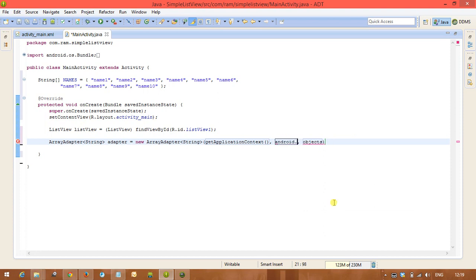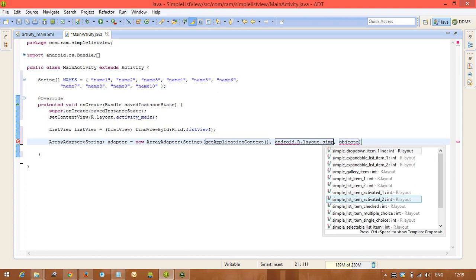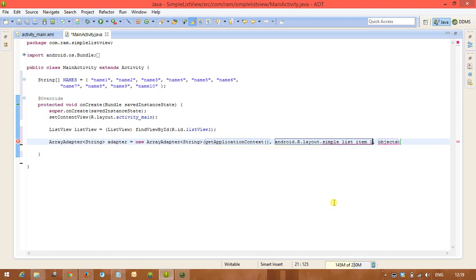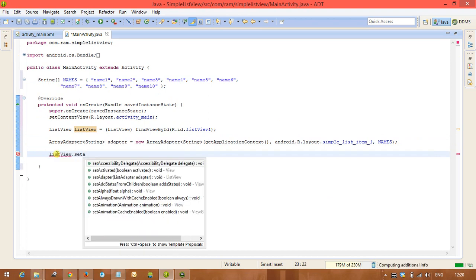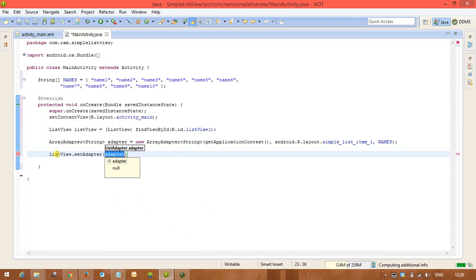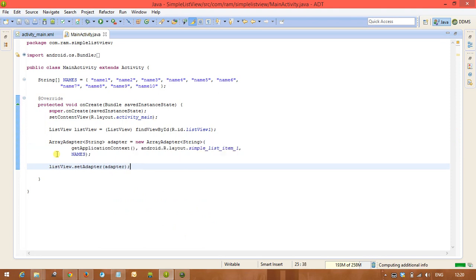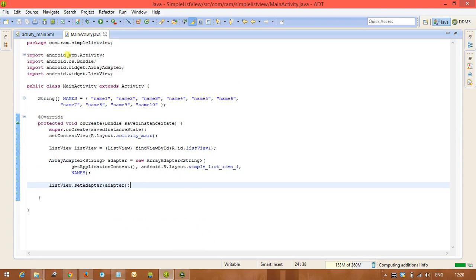So Android dot, that means predefined text view references are available, R dot layout dot simple_list_item_1. Next, objects means the data we have taken, names. So this is the object we need to pass here. The next step is we need to bind this adapter to the list view using the setAdapter method. So on that list view object we have the setAdapter method of adapter. With the help of this programming we can display the list view.